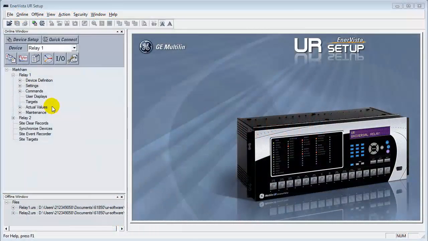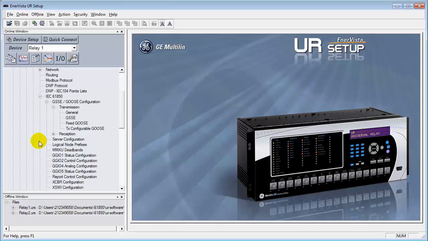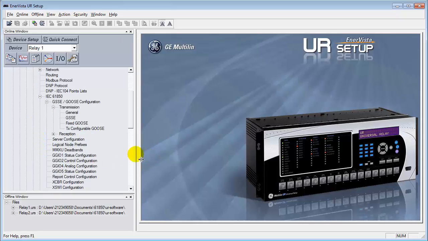Now we'll set up Relay 1 to be the publisher for a configurable Goose. Under Relay 1, we'll expand it out. We'll come out to Settings, and we'll expand out to Communications, and 61850. And we're going to be using this configuration here, the TX Configurable Goose.